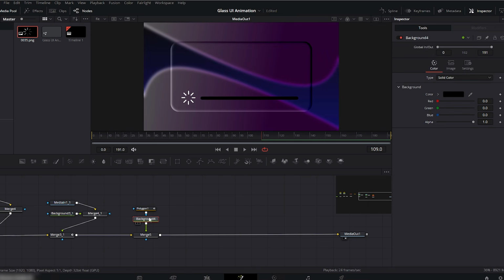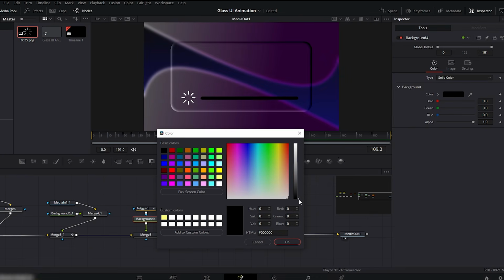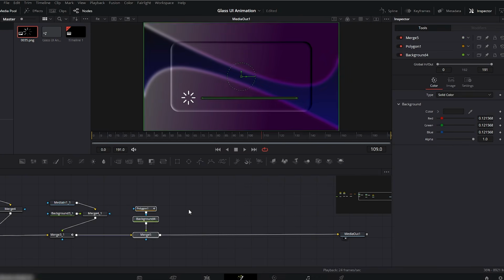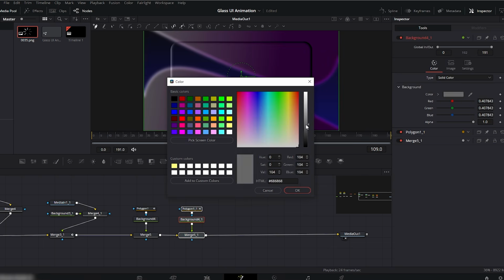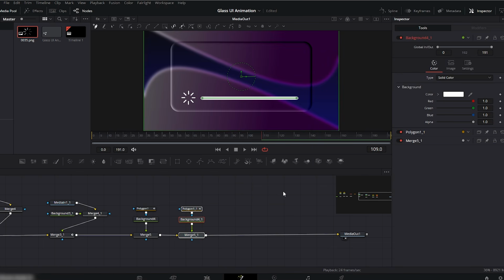Select the background node and change the line color. I'll use a slightly lighter black so it's visible on the background. Click OK. Now duplicate this line. This time we'll keep it white. Click OK. Now animate the line.